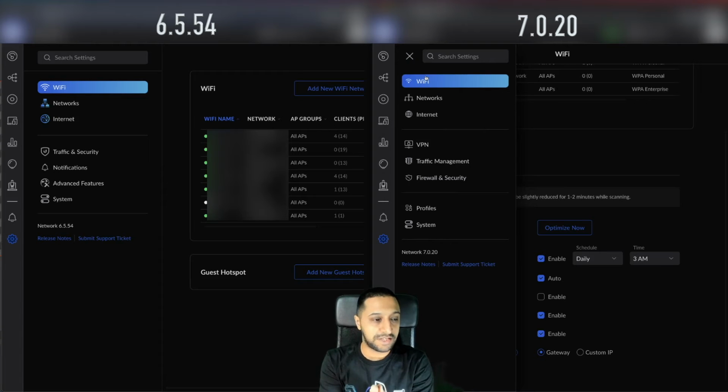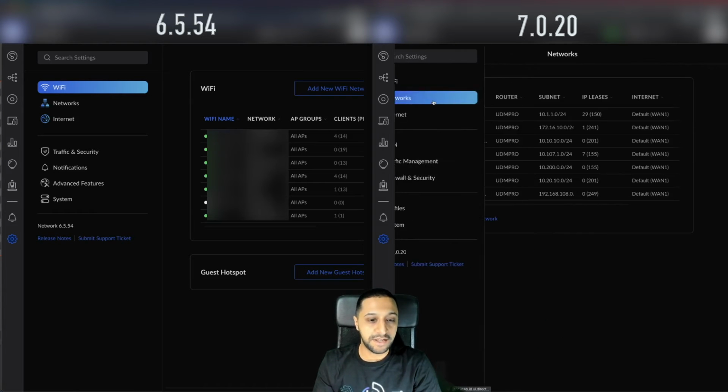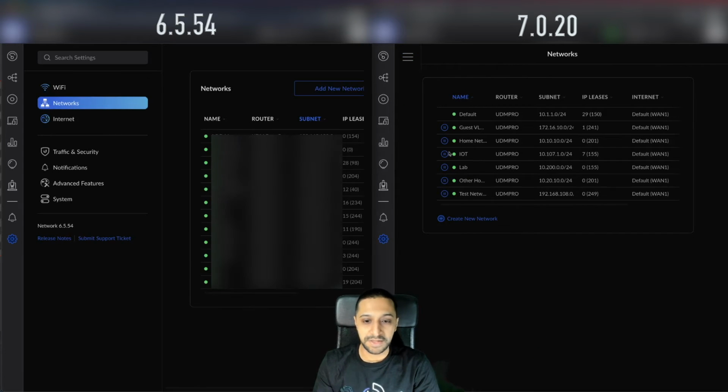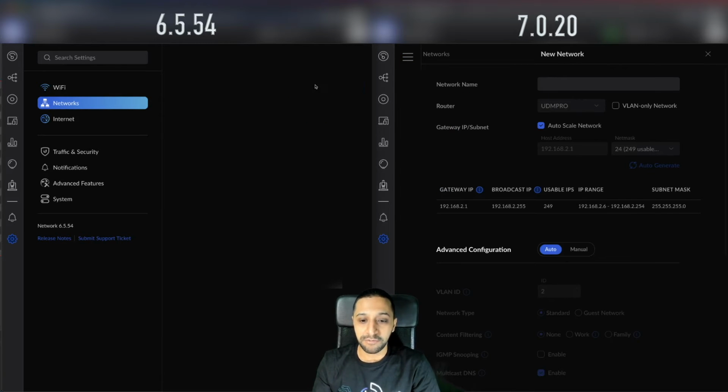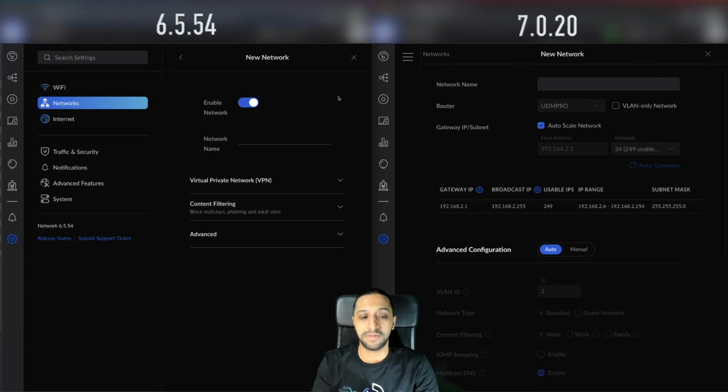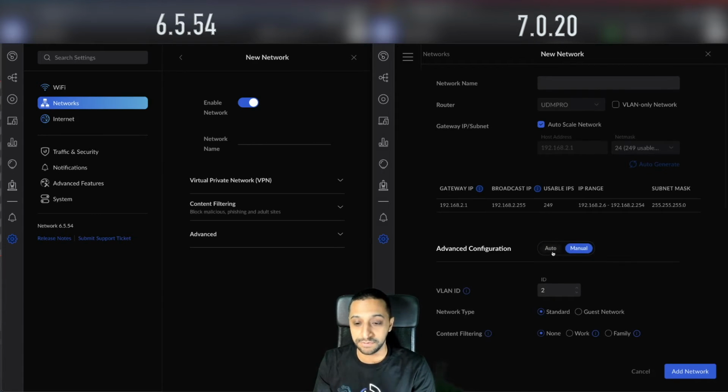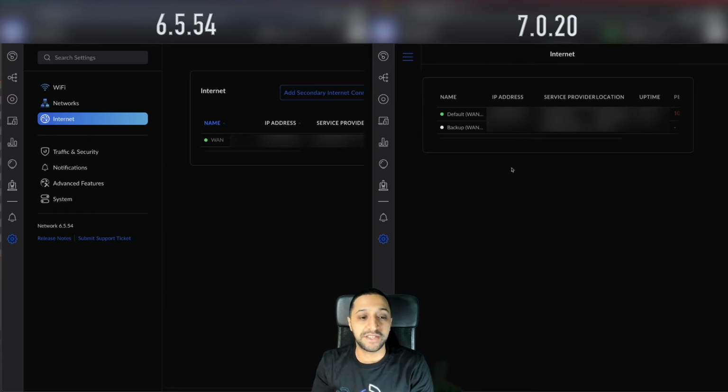Moving on, if I just quickly run down this list, we have the networks now. Same again, you have the pause button on these networks. And adding a new network looks a little bit different now than it did previously. So you have the advanced configuration, and you can leave it to automatic or use manual. It's entirely up to you. In terms of internet, there's nothing really changed here. This looks exactly the same as it was previously.